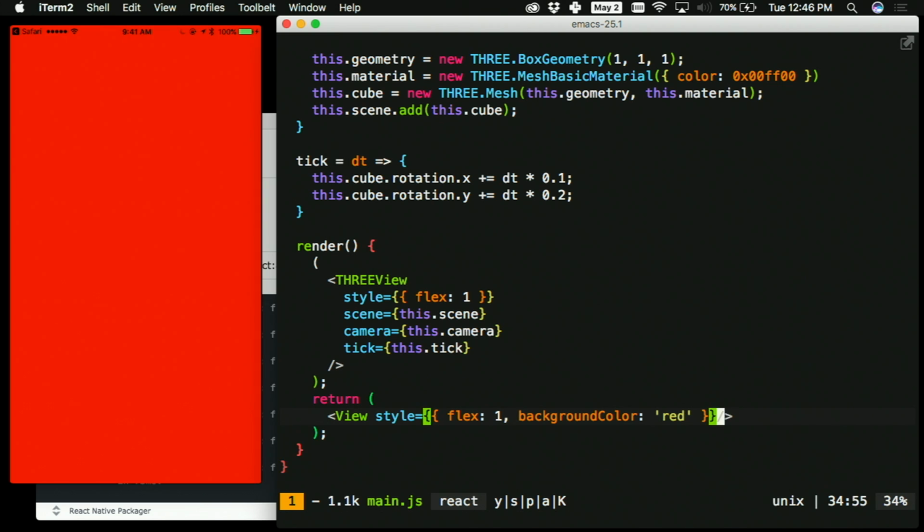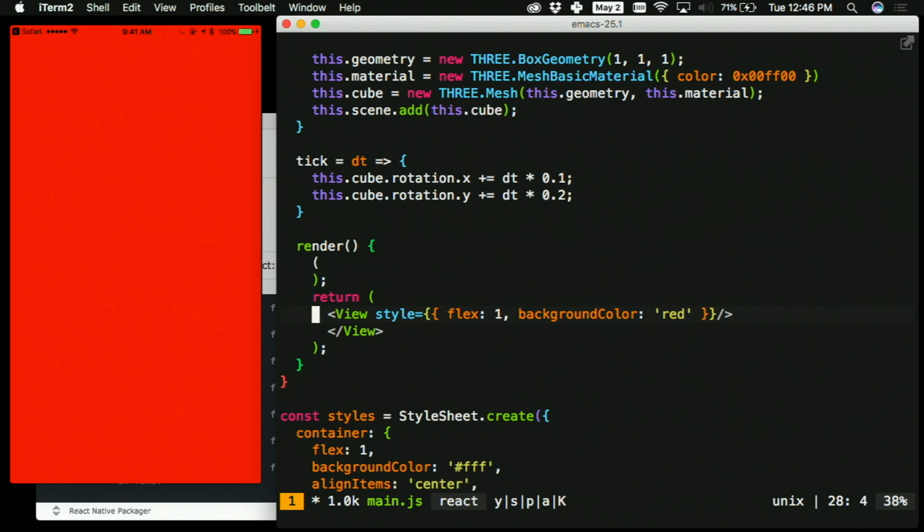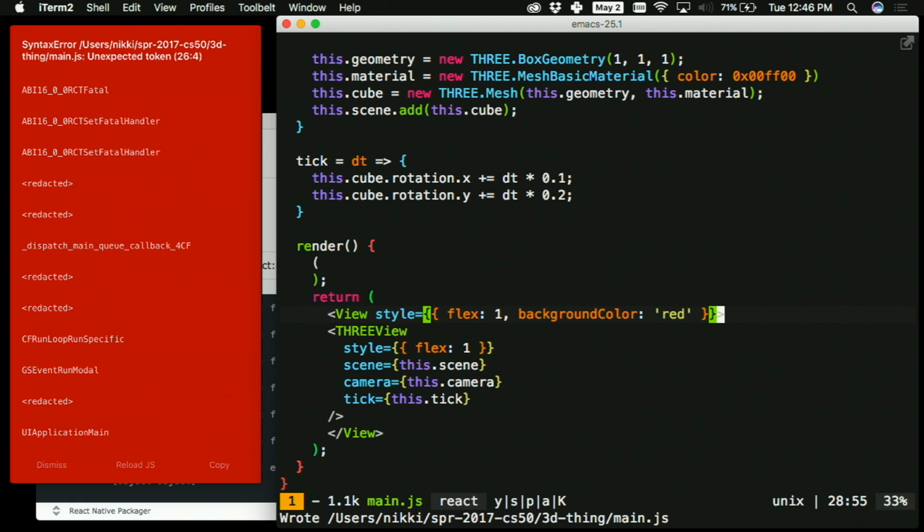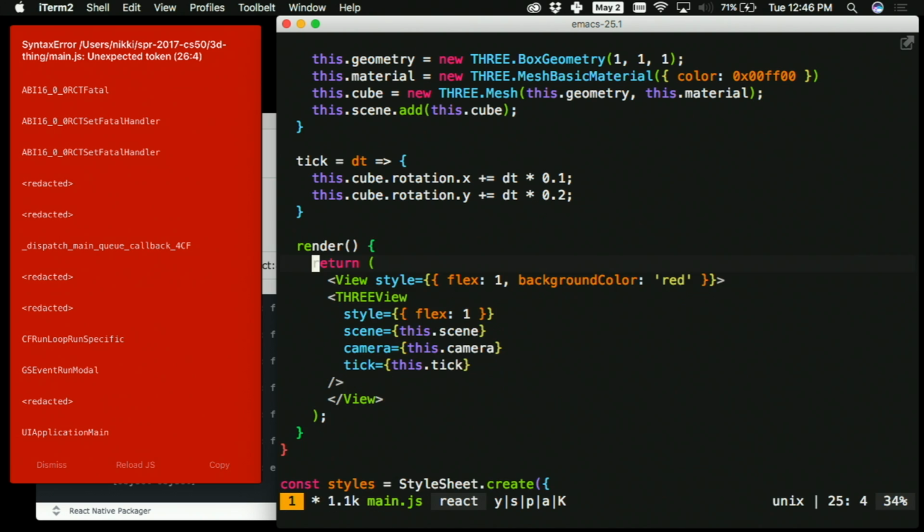What we can do maybe is just have this view and make the ThreeView a child of that, and see if the red thing is still visible through it, in which case we would know that it's just transparent, basically. So there's some syntax issues. Line 26. Let's go there. Yeah, that's not good. So all right.